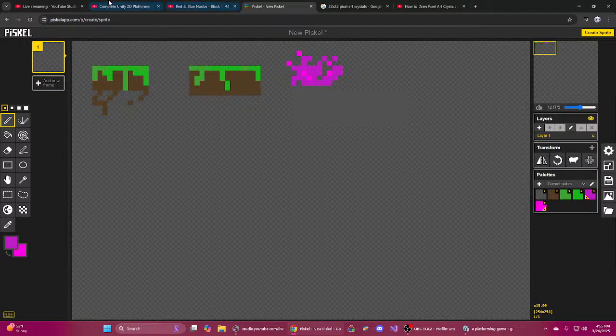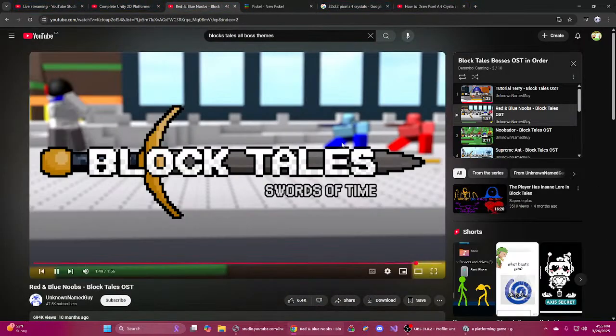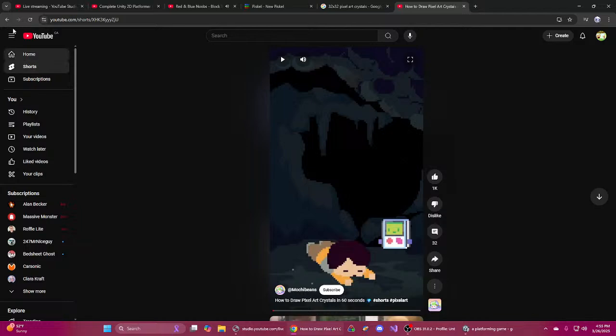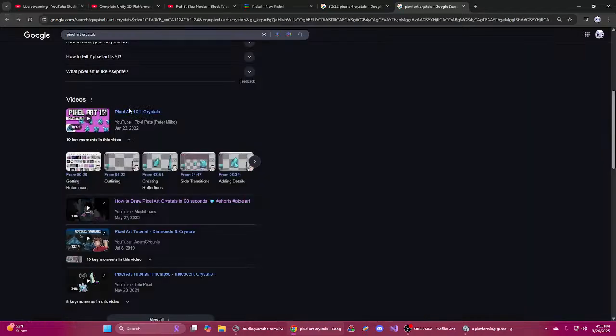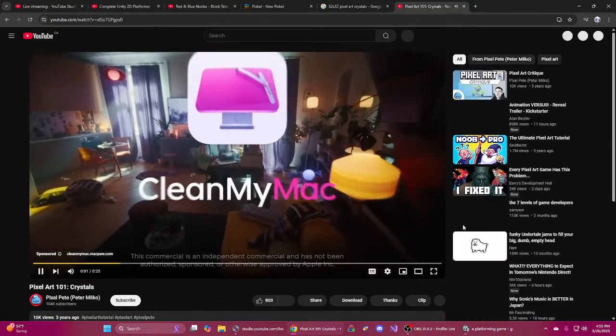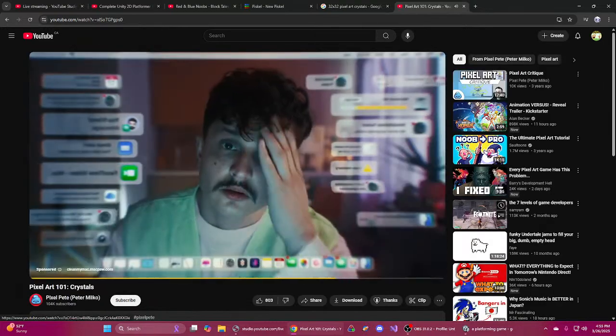Okay, this does not look like a crystal at all. I need to, like... Okay, we're gonna need an actual tutorial. I'm actually just that bad. Too much map clutter?